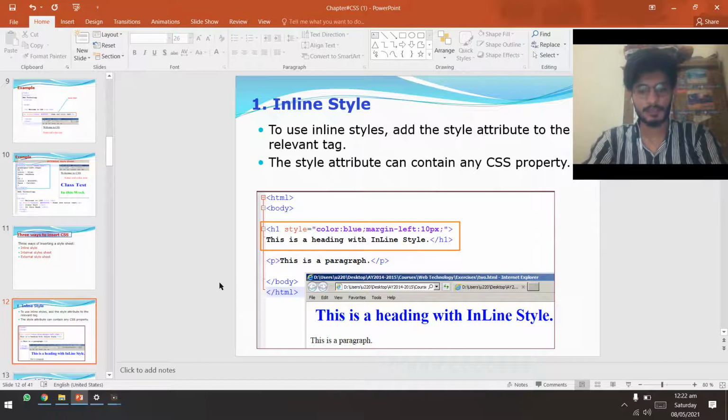So as we can clearly see in our web page, this is the heading with inline style sheet. It appears with the color blue, and it is 10 pixels right from the left, because we gave it a property of margin left, so that it will transfer 10 pixels towards the right.